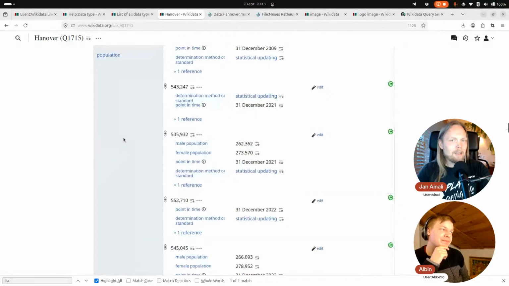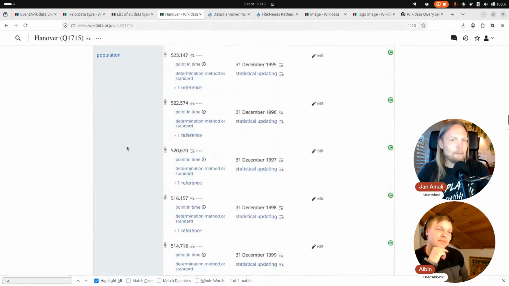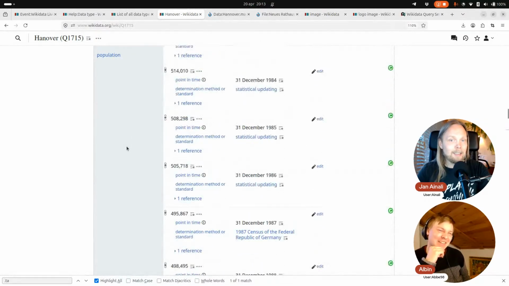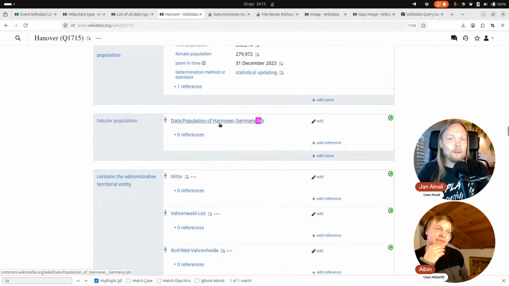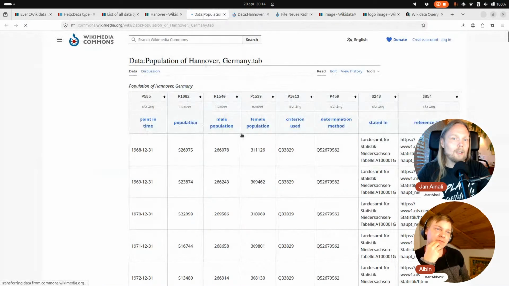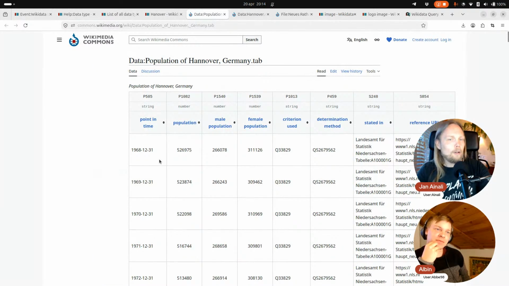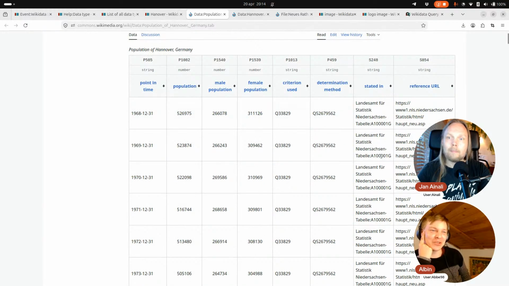And this one, I think, arose sort of from, well, we can see the real need here: if you add a statement for every year, it's a lot. And if we go to the file on Wikimedia Commons, that has more of the look of a spreadsheet. And here we also have a little bit more specified. We can have male and female population, criterion used, determination method. So this is sort of the qualifiers. It looks like someone made a SPARQL query and took it from there.